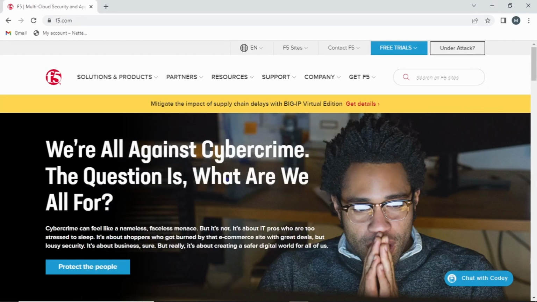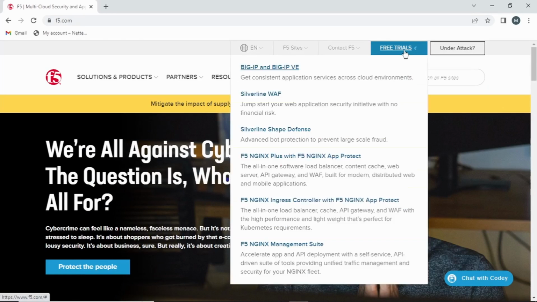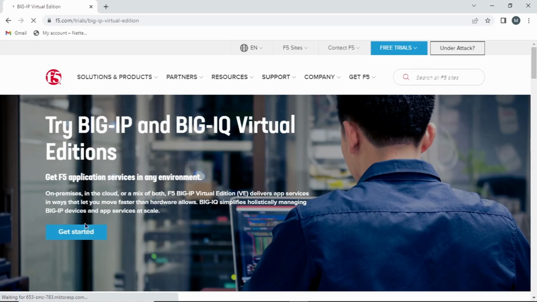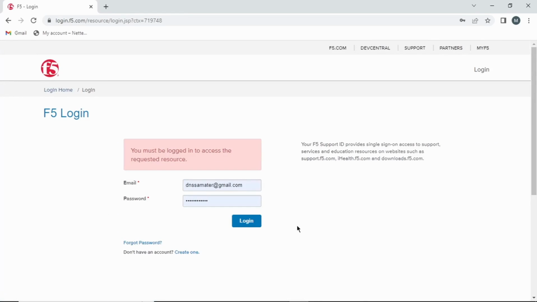Here we are on the F5 website. To get the free trial license, we will first go to free trials. We will go with this BigIP Virtual Edition. Get started. And now we're asked to log in. I will log in with my own account.